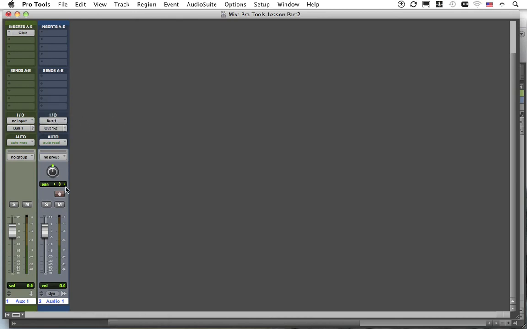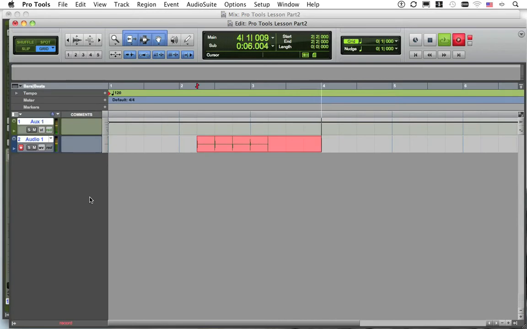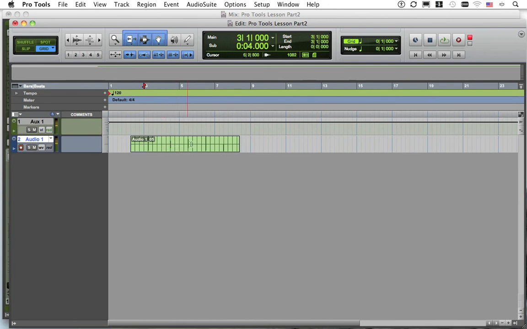Once we do that, you're going to hit the record enable button, and now you're going to see that when I hit the record button, the click track gets printed onto our track. Now what I like to do is create a few bars of click, and then after I do that, I'll duplicate it to however long the song is going to be. Those are the two main ways on how you can create a click track.